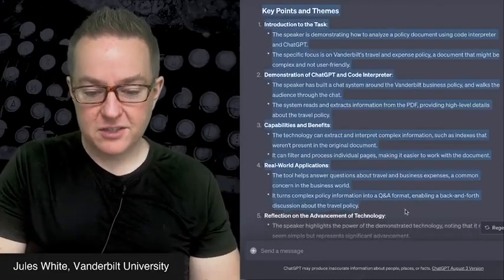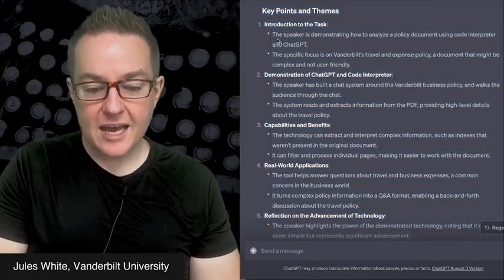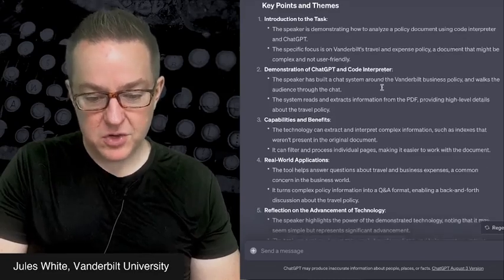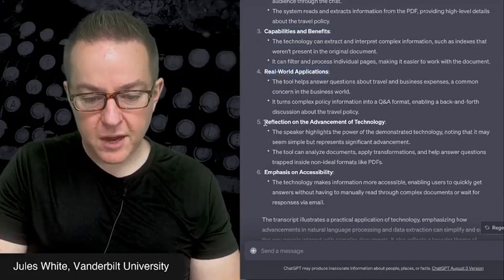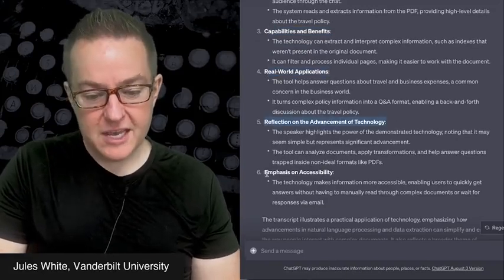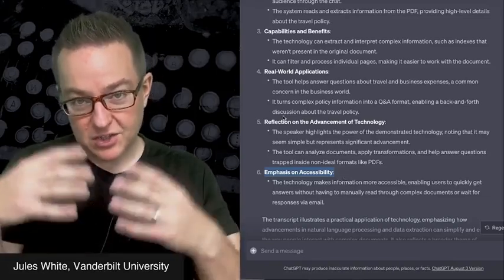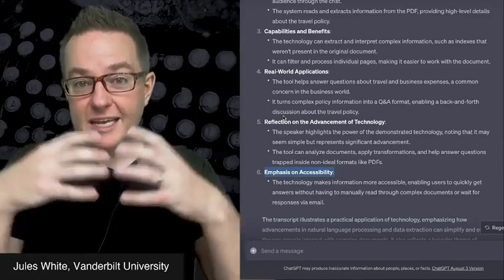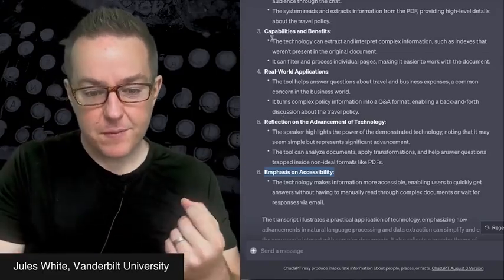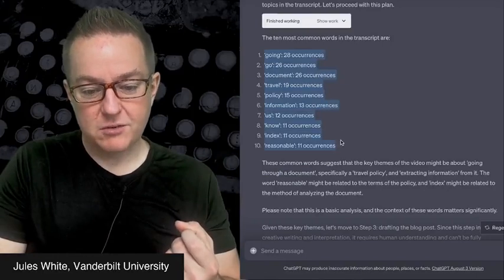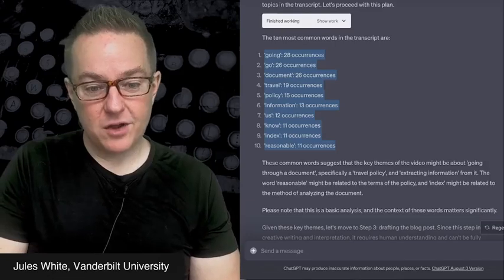And this is the difference. You can see the difference. Key points and themes: introduction to the task, demonstration of ChatGPT and Code Interpreter, capabilities and benefits, real-world applications, reflection on the advanced technology, emphasis on accessibility, and it talks about all the points related to that. It's summarized it, it's read the transcript, it's dissected it into an interesting set of key points and themes. Compare that to what we get when it tries to do it with Python, where we get this really primitive analysis that's not at all the same thing.